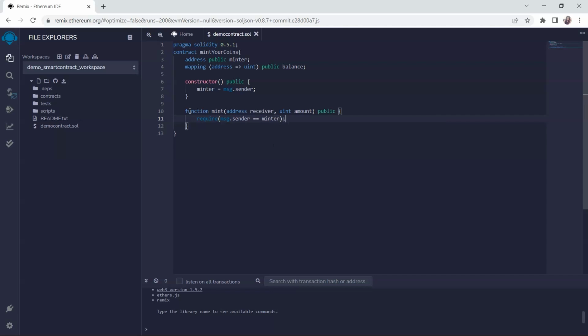So this is our first condition. Second, we'll mention a limit for the maximum number of coins to be created, or for the maximum amount to be received or sent. This is done.